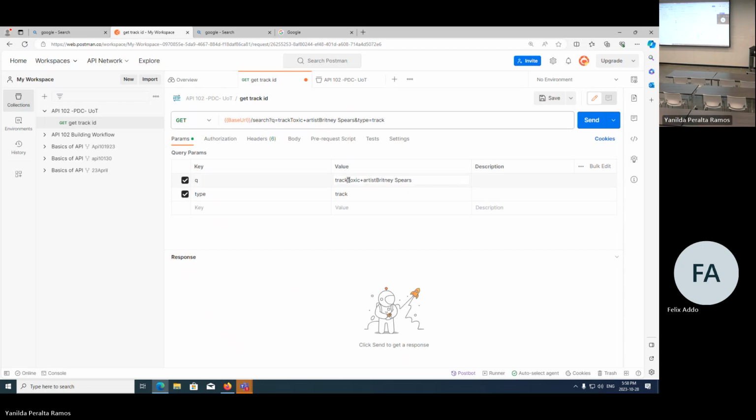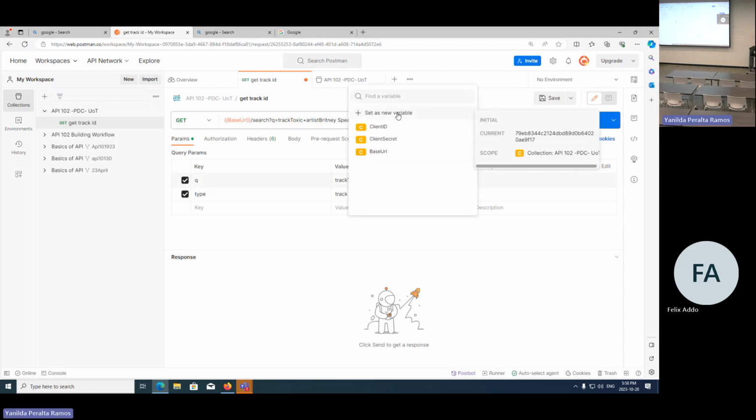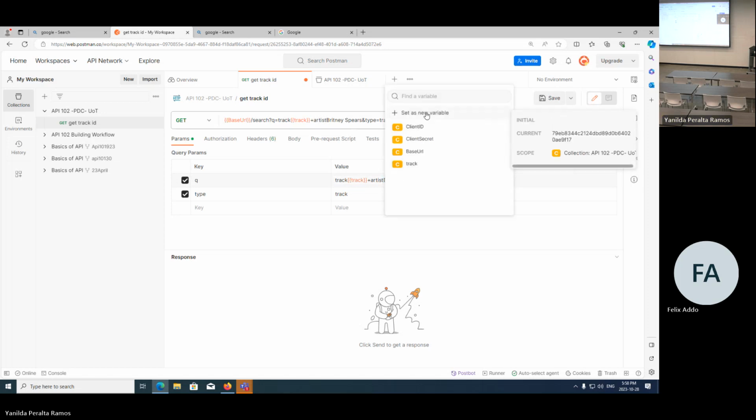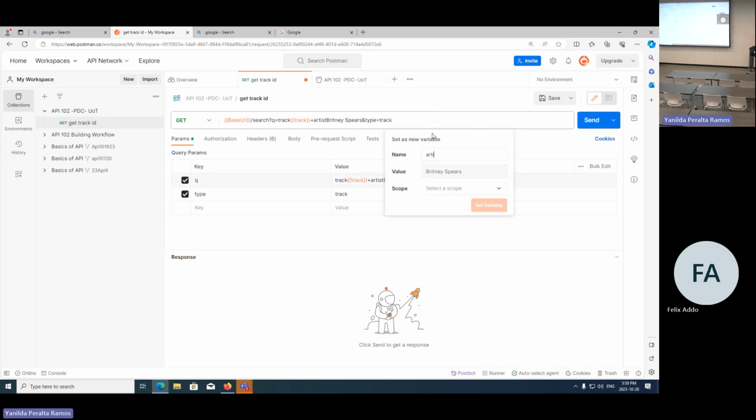Then I want to highlight this and create a new variable, call it track, the scope. And the artist here, Britney Spears, I want to highlight it and create a new variable, call it artist.